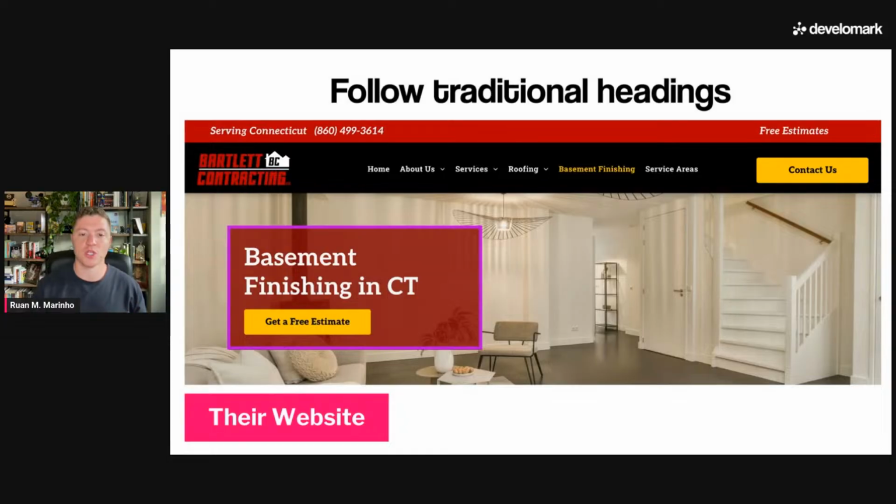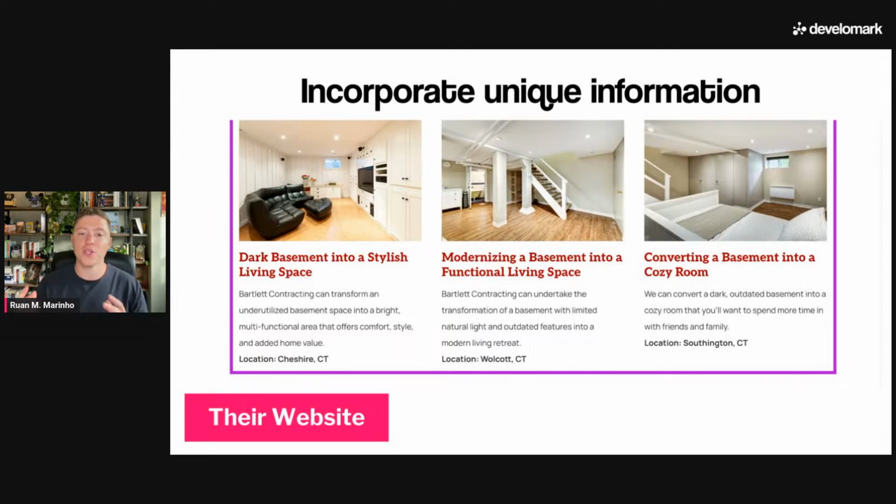So follow the traditional headings directly on the website. LLMs still look at this information in a few different ways. It's looking for the H1 tag to identify what the page is about. Then incorporate unique information. I talked a little bit about why LLMs value unique information, and that's simply because it's from you. If somebody's looking for a basement finishing company, as I showed you in the past, they're going to look to reference unique things.